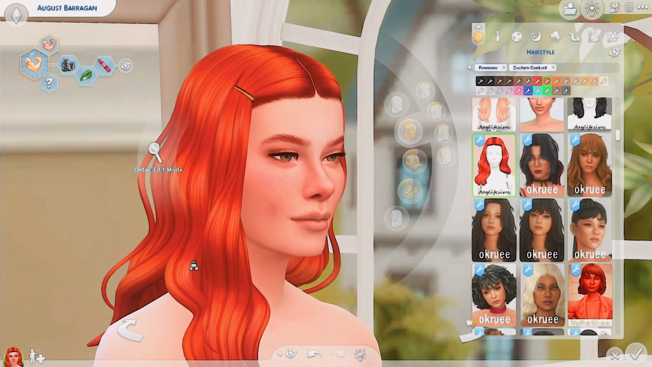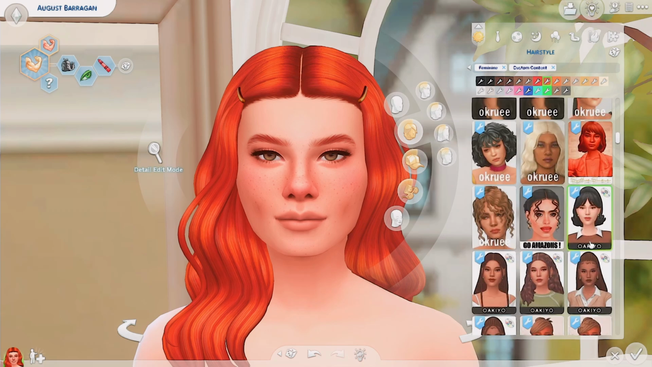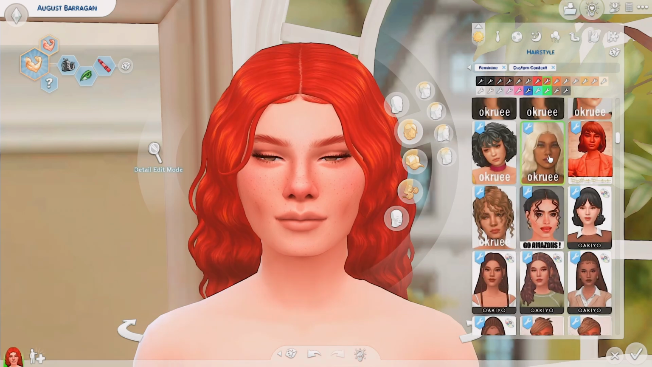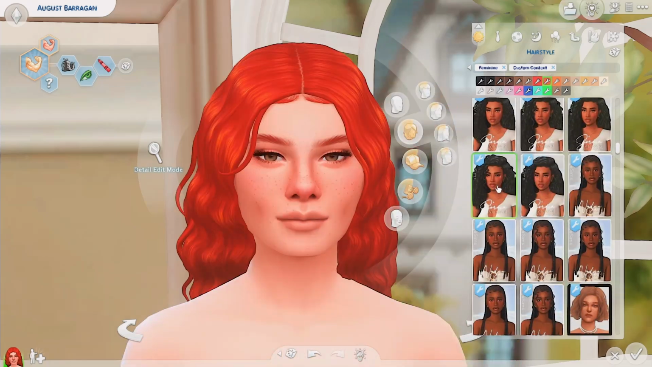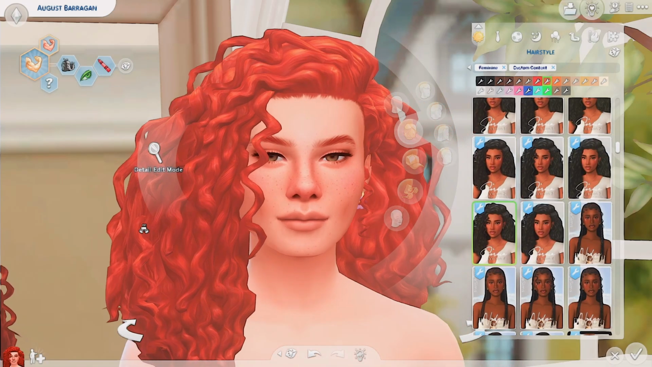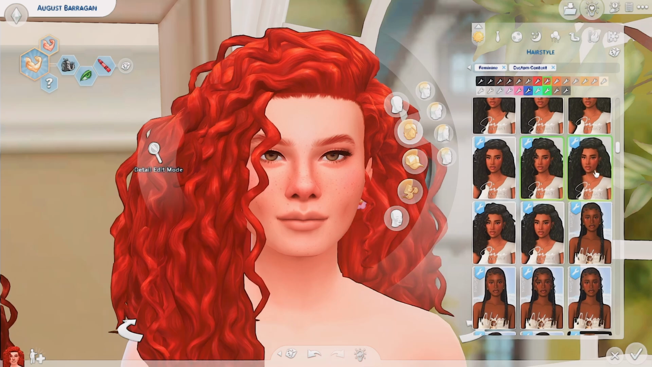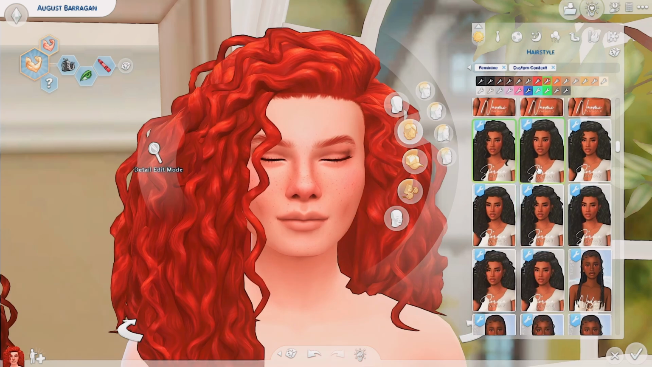A Life Sim also has really pretty hairs. This doesn't suit her. Okay Roo. Beautiful hair. I love this hair so much. You've seen it so much. It's from Okay Roo. I love these hairs from Gigi Sims. She looks so cute in this, but Gigi Sims hairs are so pretty.